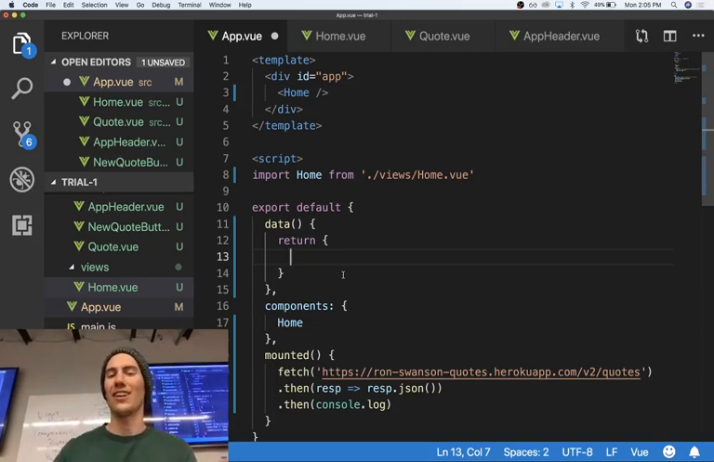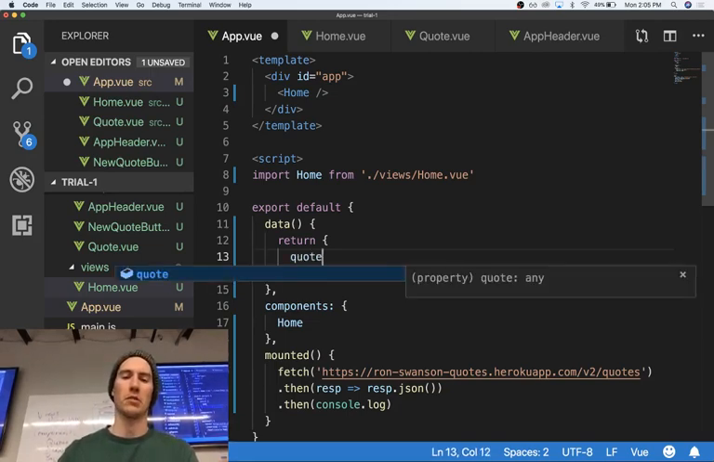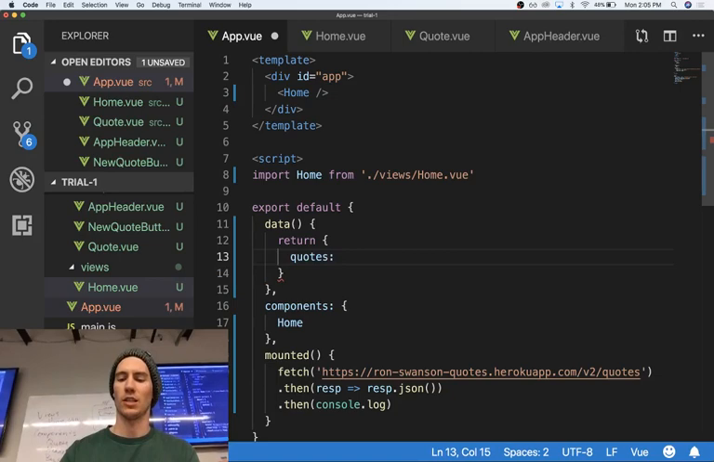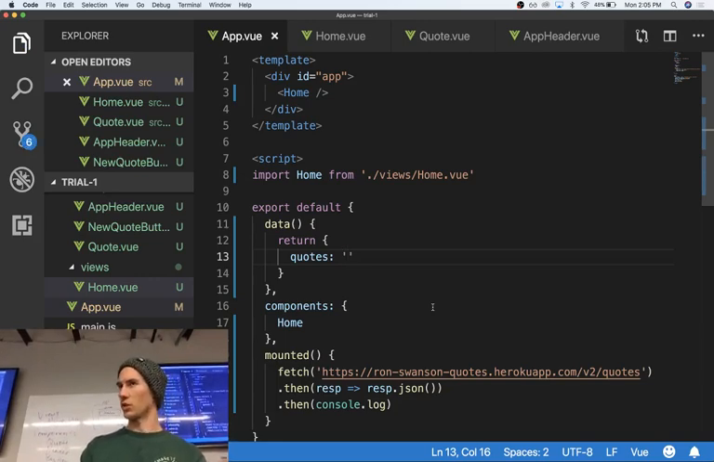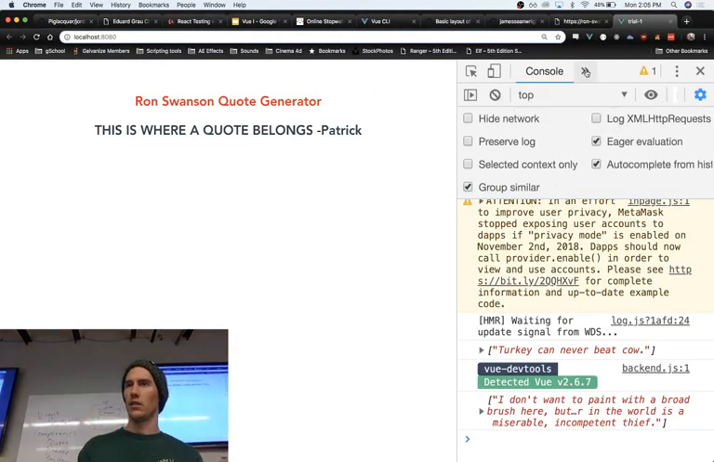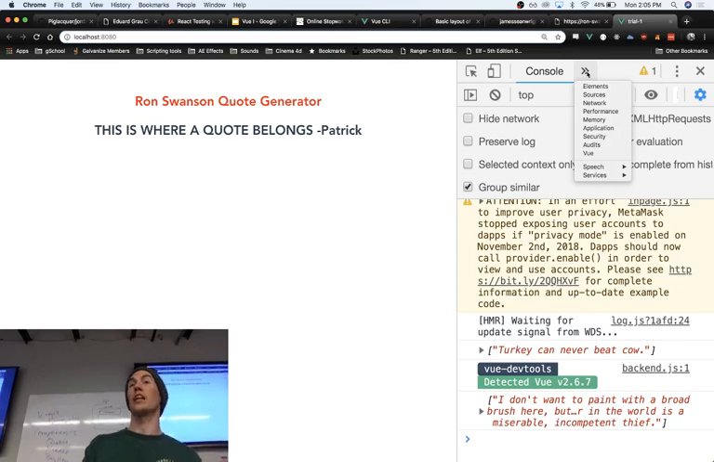All right, so in our object that the data function is returning, let's make something just called quotes. And it's going to equal, I would say null, but let's just do an empty string for now. Cool, so we have a piece of data now. Data is a function that returns an object with a key and value pair in there. Kind of like setting state? Yeah, that is kind of our initial state for this component, or actually for the whole app because it's in our app.